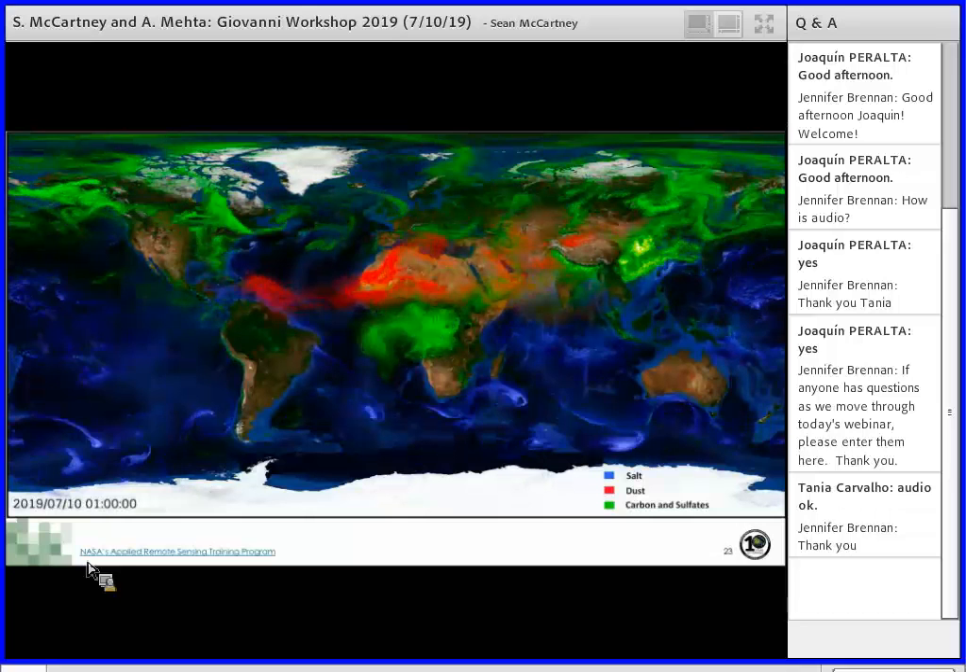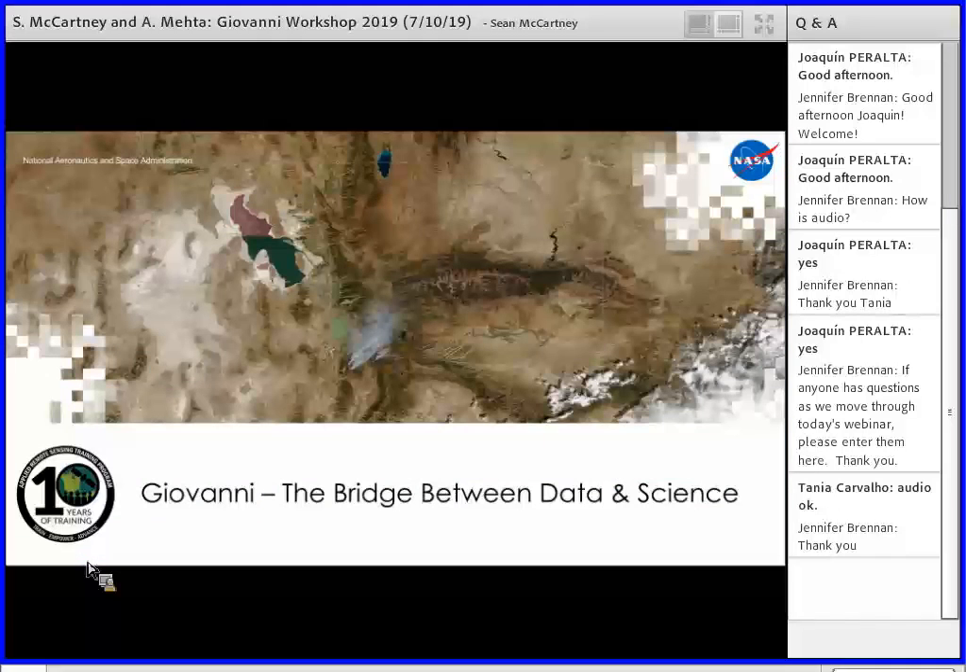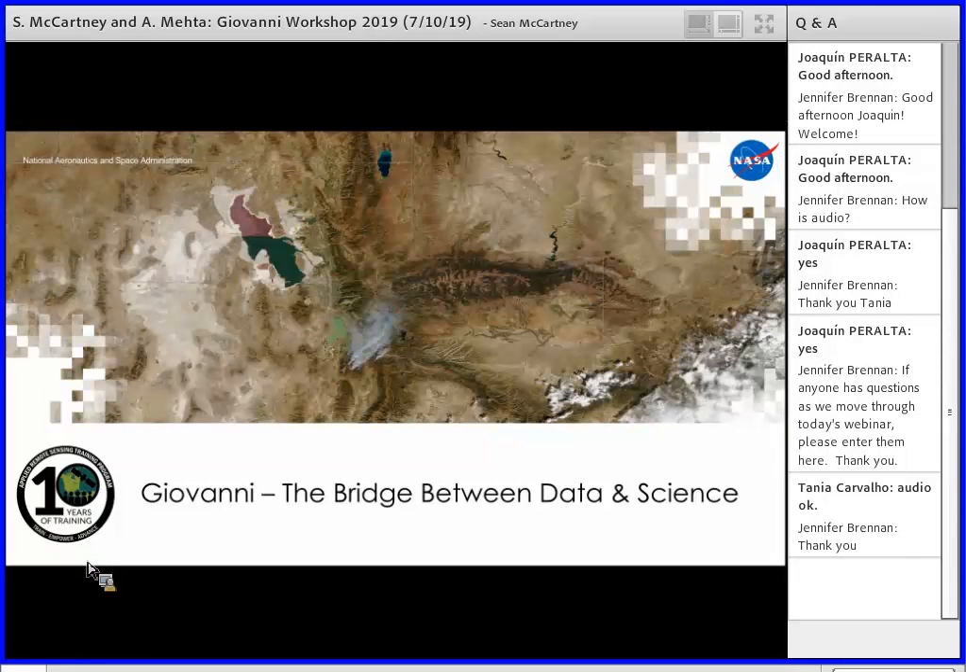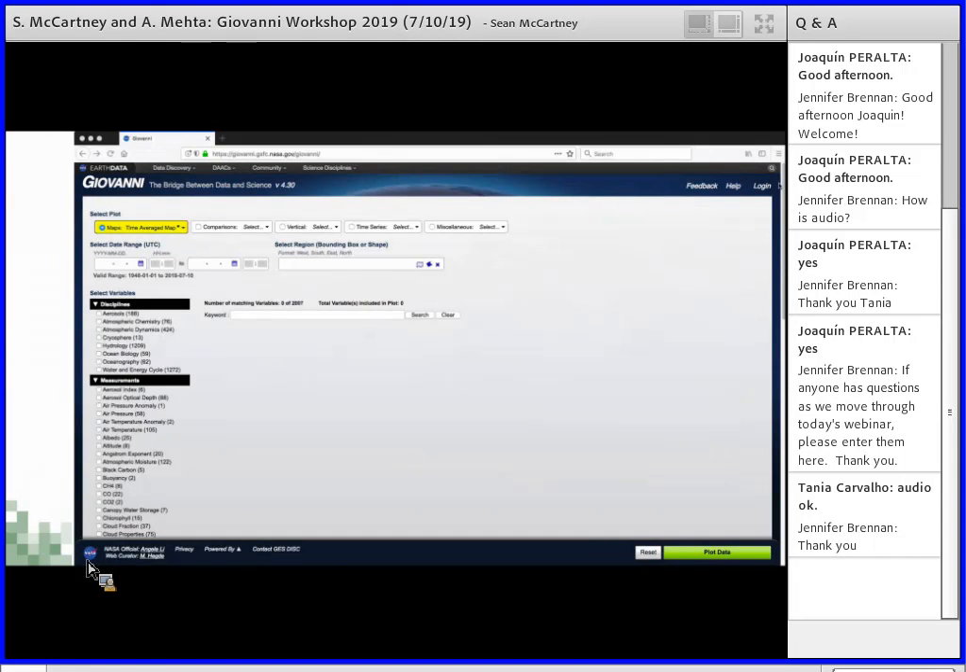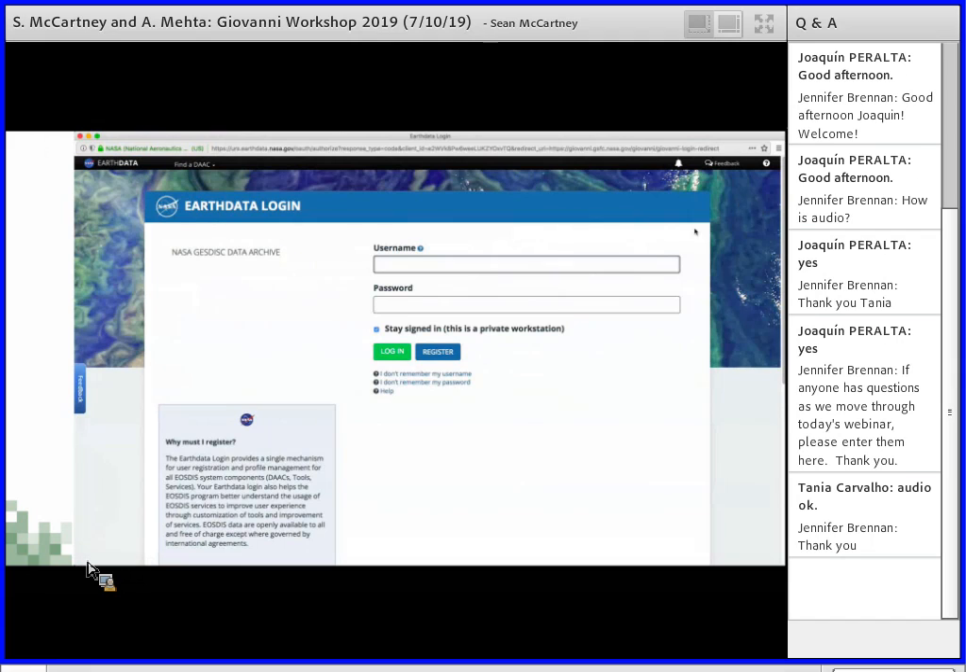To finish my part of the webinar, I will show a few examples of how ARSET incorporates Giovanni into our training on air quality. What we're looking at here is the portal to log into the Giovanni portal. First thing you want to do is log in, otherwise you will not be able to access the data that you're wanting. So I'm quickly doing this.